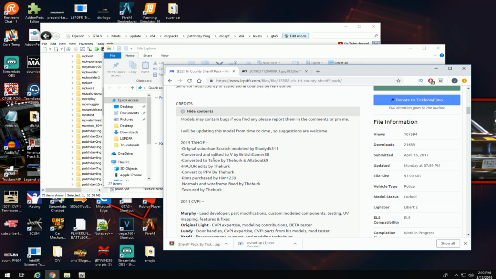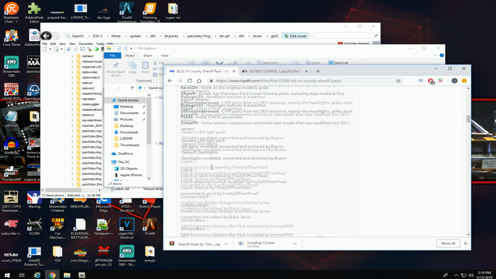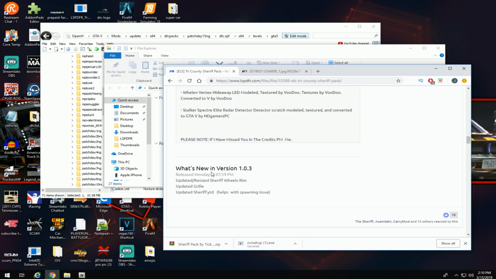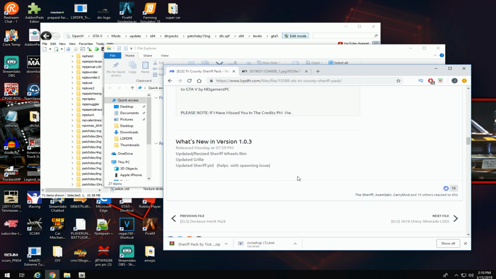It's always a good idea to go through and read in here and make sure that there's nothing missed. Now you want to make sure you got Script Hook V as well.